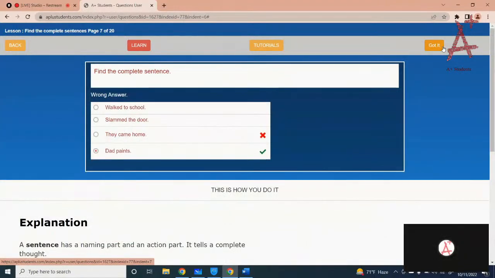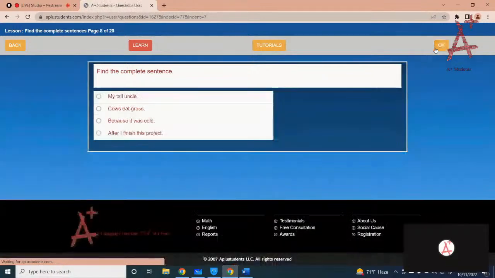Oh, sorry. Dad paints. Here, dad is the naming part and paints is the action part. So dad paints is the correct option. Got it? Select the correct option and click on the OK button.